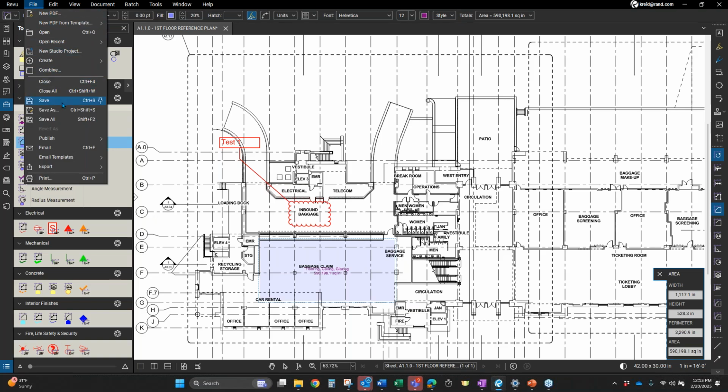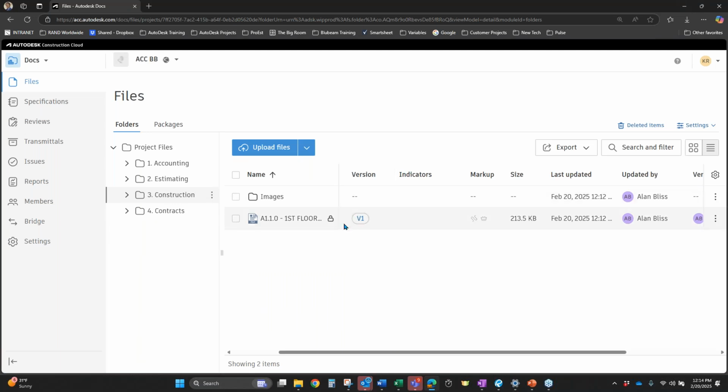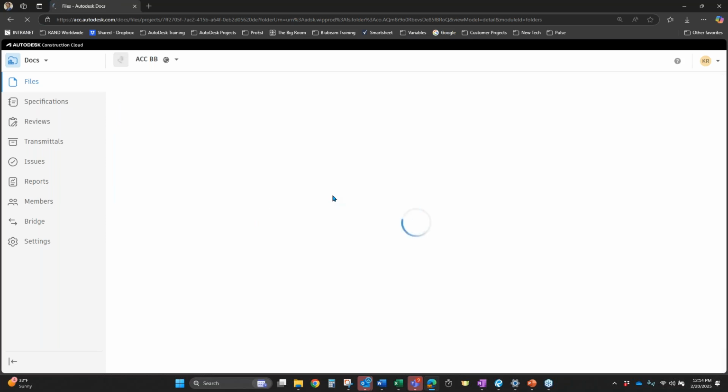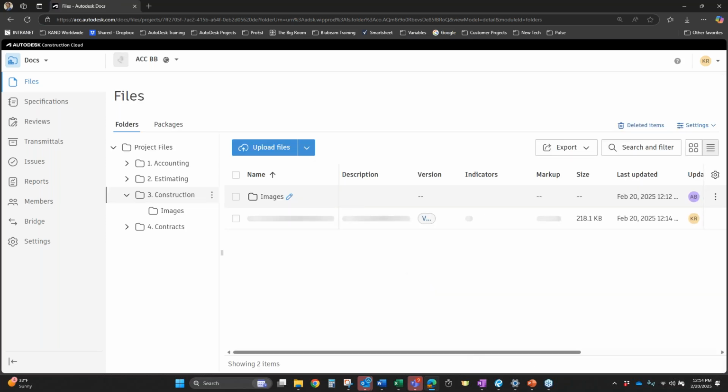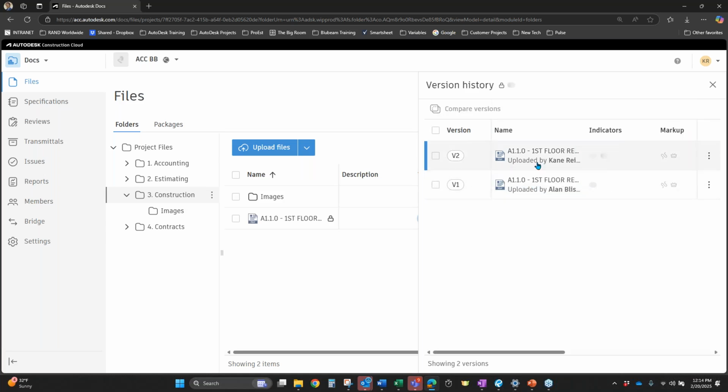And so what I want you to do is notice that in ACC, directly out of Bluebeam, I just saved. And this currently shows a lock because I just had the file open. And then if I hit a refresh, it should update the version of this file. So not only did I just save over, but ACC natively tracks revisions.